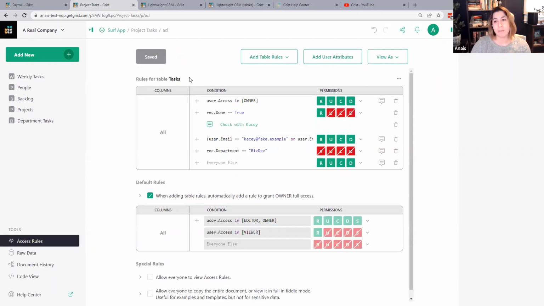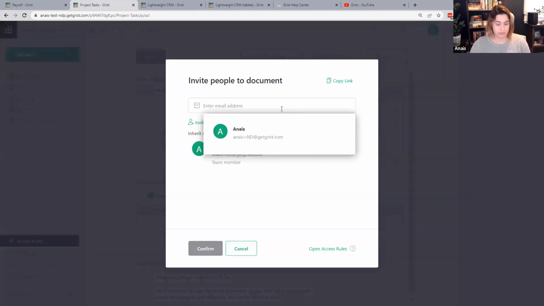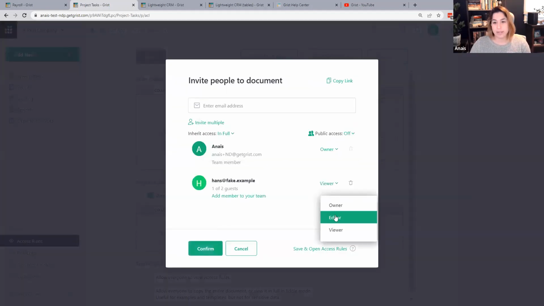So let's save this. And I'm going to go ahead and add Hans to my document because Casey's the owner. I'm trying to just add Hans. I don't want to do a typo, which is why I want to copy and paste it. I want to add Hans to my document so you can see how this works. So if I share this with Hans, I'm going to make him an editor.